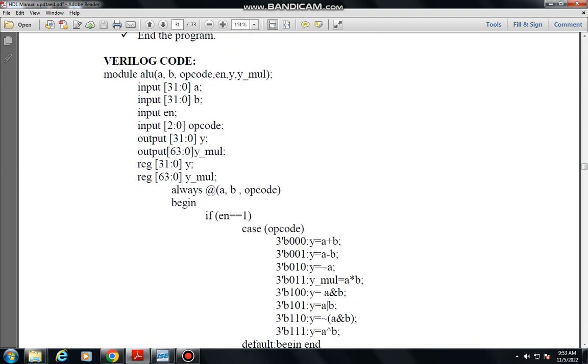As you can see here, we will be writing the program in Verilog code, right? The module name is ALU, which is given here. The inputs are A, B, opcode, enable, and the outputs Y and Y mul. Y mul is for multiplication and Y is for the rest of the operations. Because we have to hold the values, we are differentiating Y and Y mul.